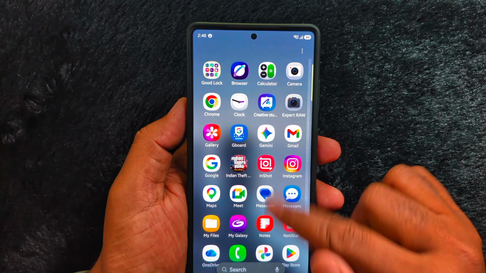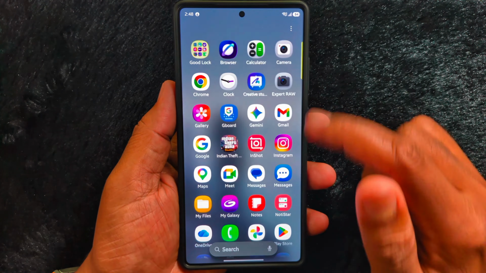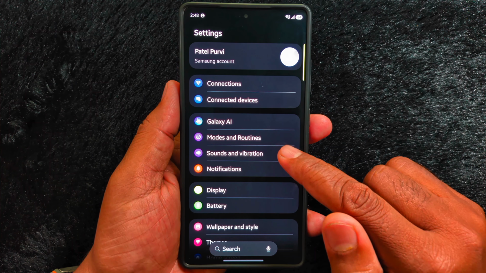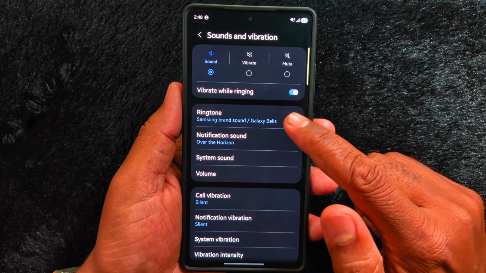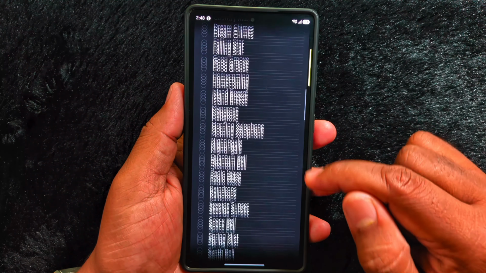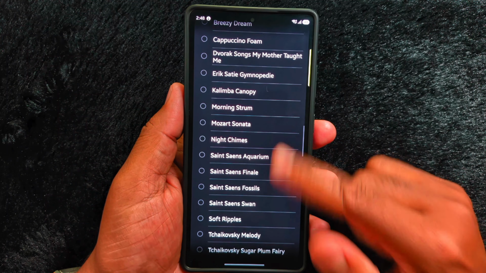Let's get started. First, open the Settings app. Scroll down and tap on Sounds and Vibration. Then tap on Ringtone. Here, you'll see a list of default ringtones available on your device. To add your own song, tap the plus icon in the top right corner.